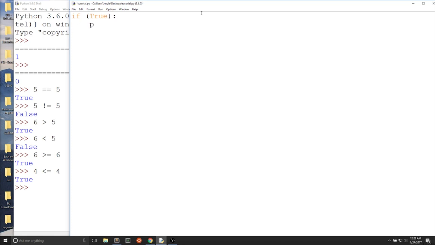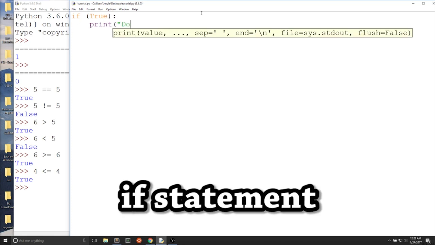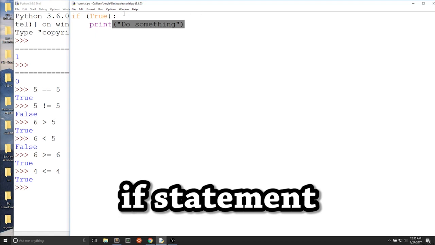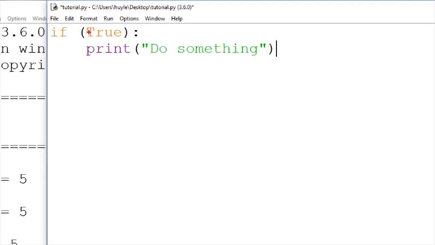Now, these conditionals, the most common one is the if statement. It looks like English. If, parentheses, the condition, colon, print do something. If is the if statement, and then in parentheses you have the condition. If this is true, then do something. If it's false, then do not do the something.